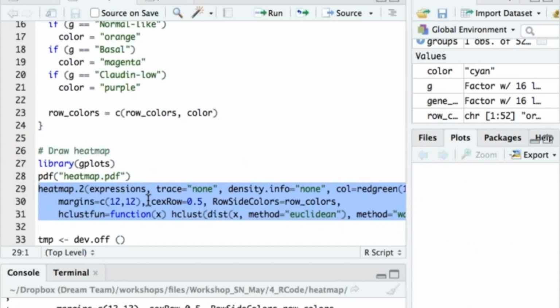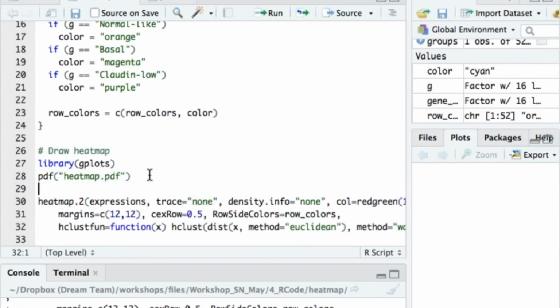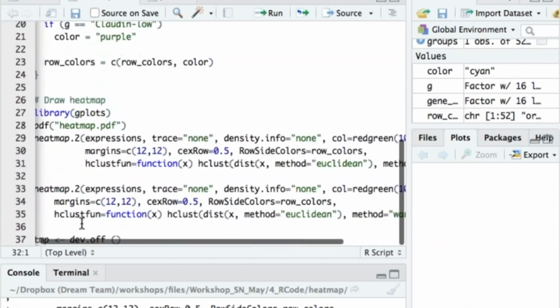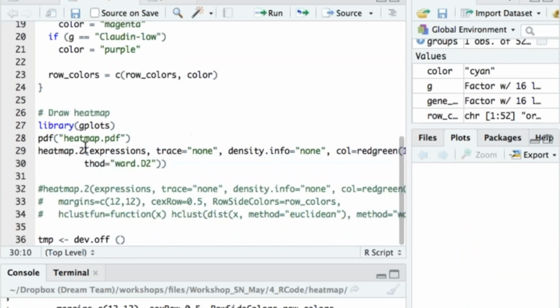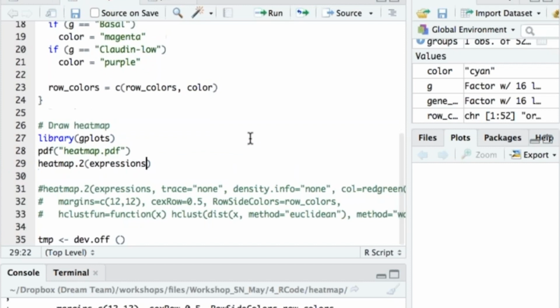Okay. Let's copy it, paste it here, comment this one out, and remove all options from here. So, calling heatmap from scratch in R.